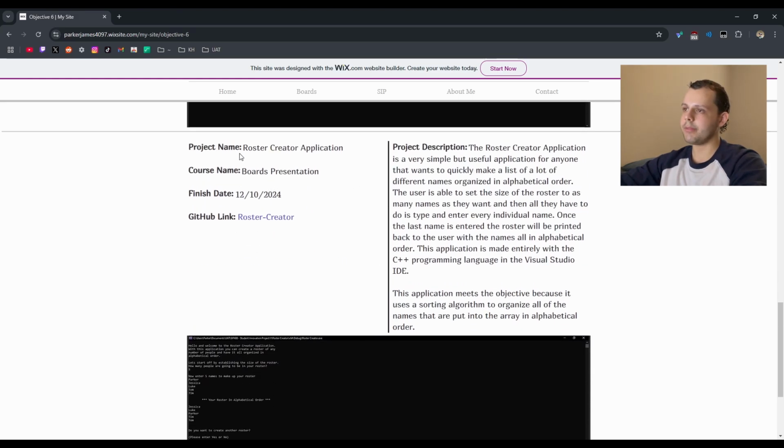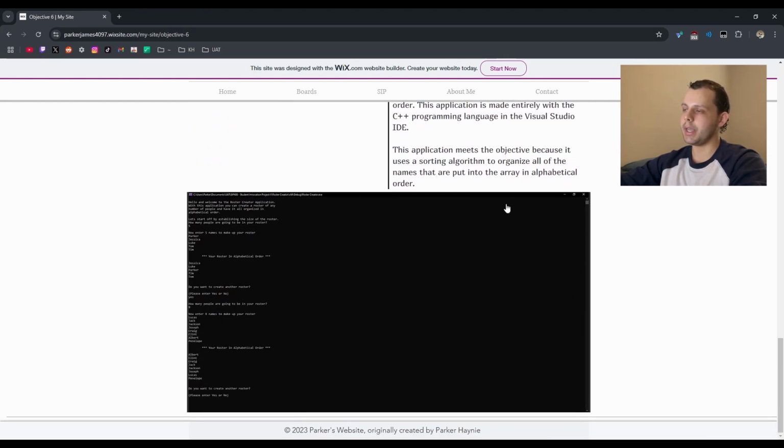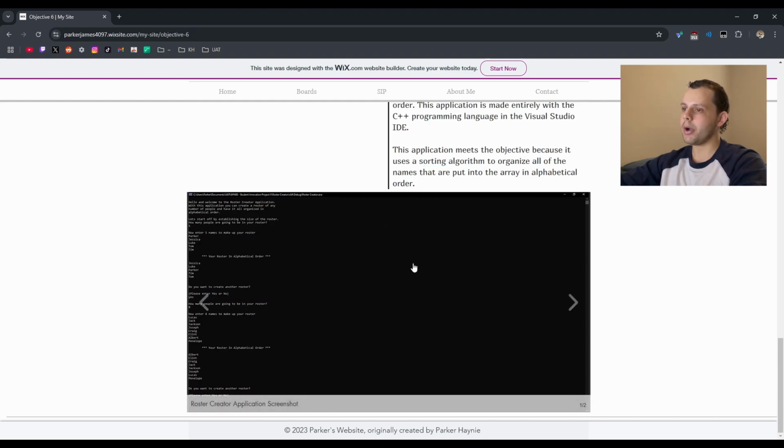Then I finally have my roster creator application, which is kind of like the book search application, but instead of using a searching algorithm, it actually uses a sorting algorithm. So how it works is that you run the application, you can input a bunch of different names, and then it will take those names, put them in alphabetical order, and just like that, you have your roster created.